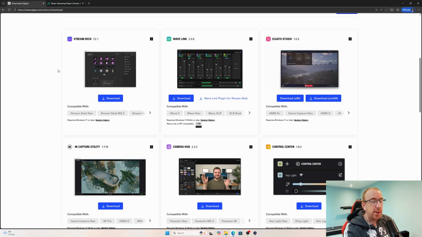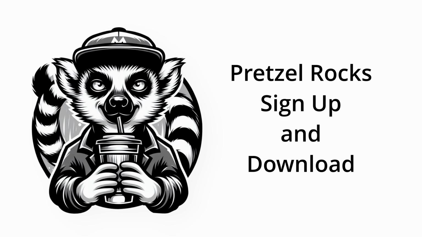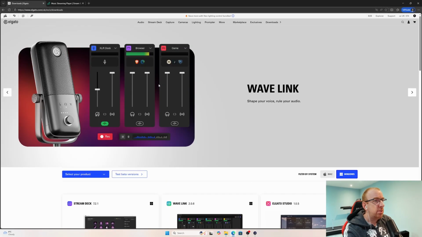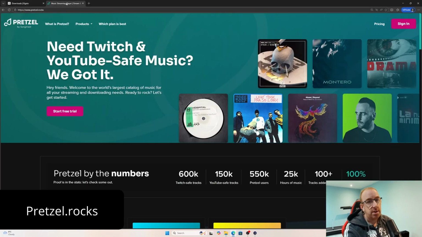So once you've got those downloaded and installed, if you've got a Stream Deck, I would strongly recommend the Marketplace download option or the plugin. It makes life a little bit easier for getting some of your plugins downloaded. And then all you need to do from there is we'll jump across to the Pretzel Rocks application.